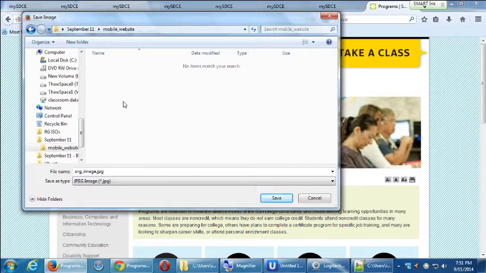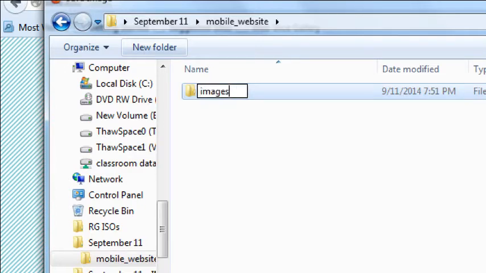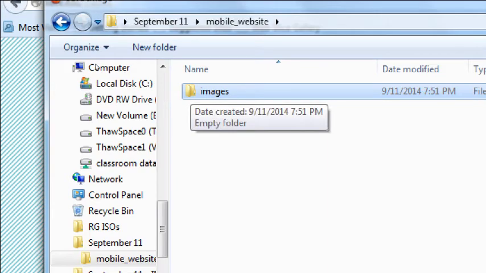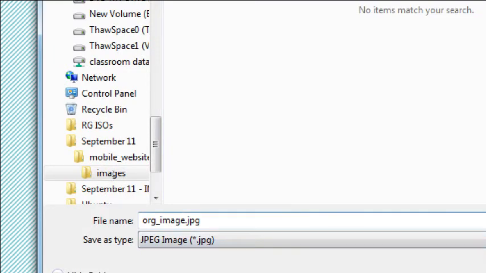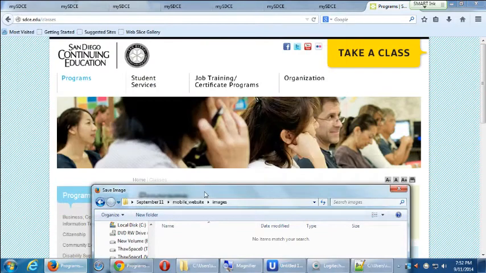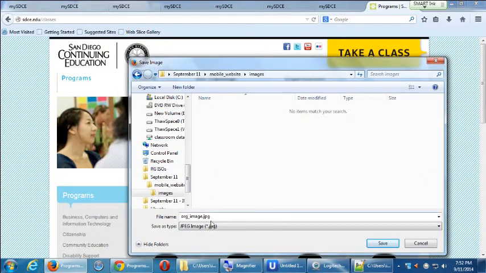So it's good practice to save our images in an images folder. So while I'm saving it here, I have the option on this screen to create a new folder up here. So in my mobile website project, I'm going to create a folder, call it Images, and then these images that I'm about to borrow will be saved there. So I've made an Images folder in the mobile website folder. Maybe I'll call it students.